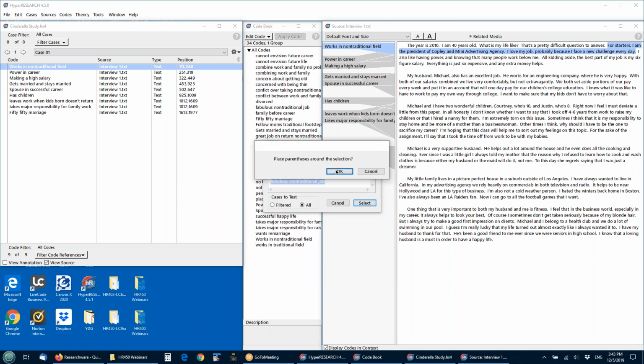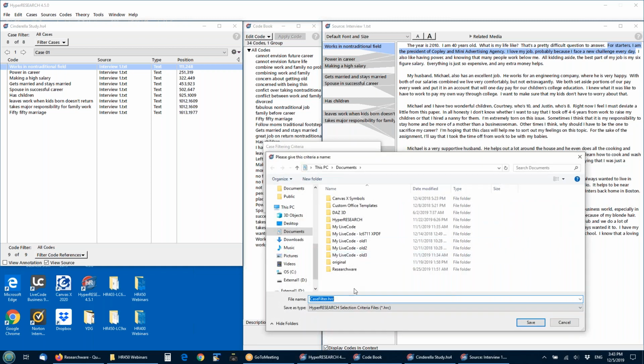So the criteria that I've now created is I want those cases that have the code making a high salary and either working in a non-traditional field or fabulous non-traditional job as my indicator of individuals with this high career job. And I can save the criteria. If I build a complex criteria and I want to apply it again and again, I can save it by just clicking save. We'll put this on my desktop where it's easy to locate.